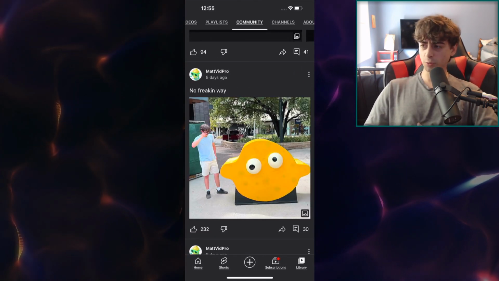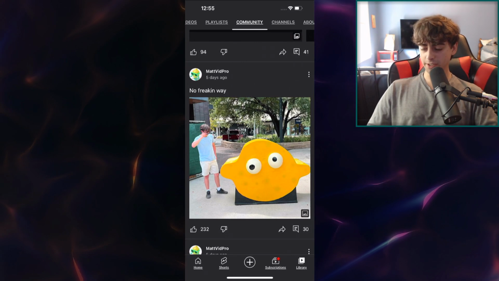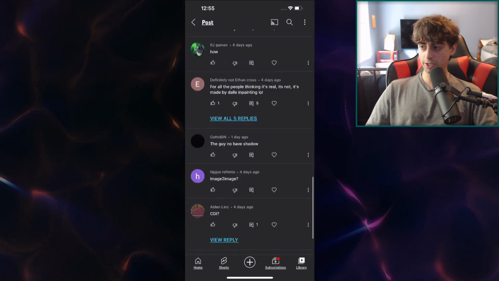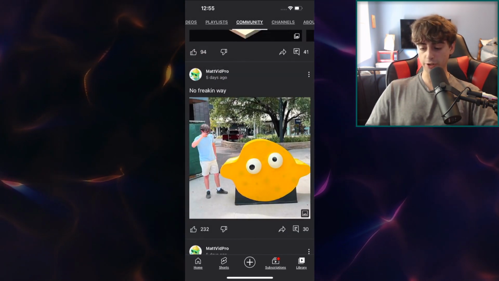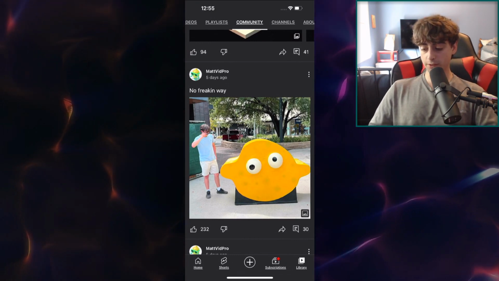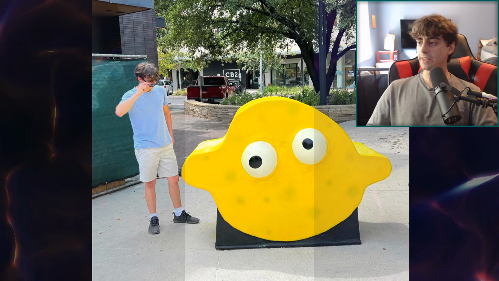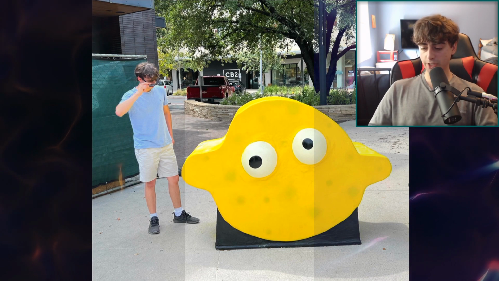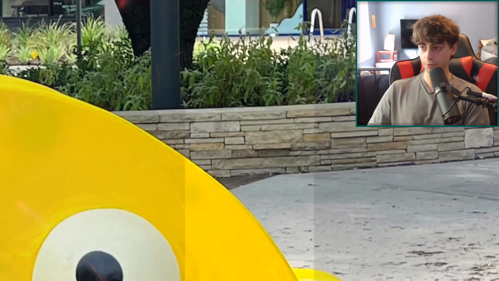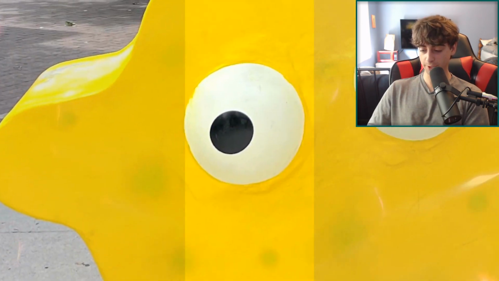I also posted this one. This is me staring at a lemon. The mass majority of you guys literally thought that this was AI generated. No, this is a real photo of me looking at a lemon. I was in Texas, and they had these ginormous statues. I mean, we can zoom into the fine details here, guys. This was a legitimate lemon statue. As you can see, I was very happy to see this beautiful lemon creature.